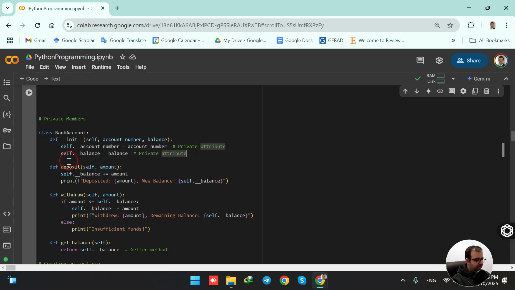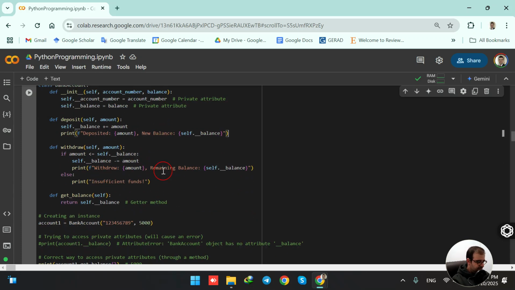We have a function called deposit, and whenever this function is called, we need one argument called amount, and that amount is added to the balance of our bank account. When we want to update this balance attribute, because it's a private attribute, we use the double underscore. Then we show this message: Deposited, and then the amount is shown, and the new balance is also printed.